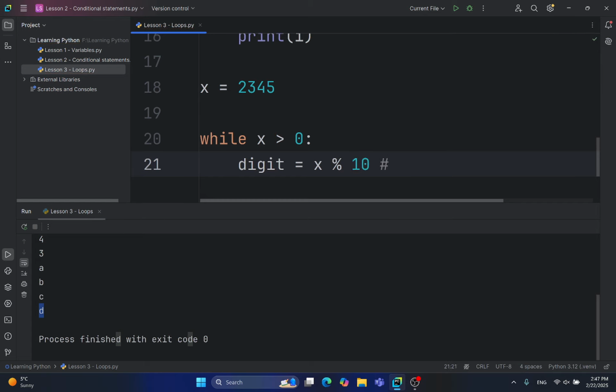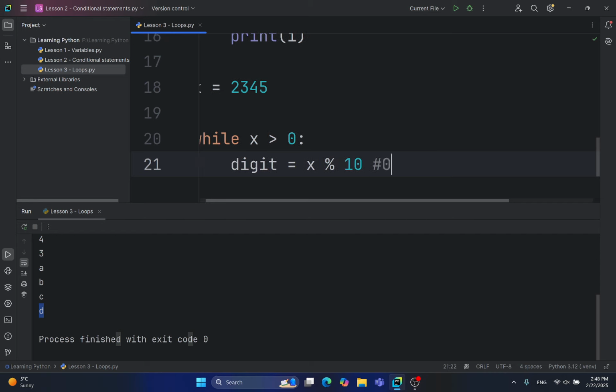Why 10? Because when I mod something with 10, it will give me numbers until 10, but excluding the 10. So those numbers are 0, 1, 2, 3, 4, 5, 6, 7, 8, and 9. With all these digits, I can write all numbers.